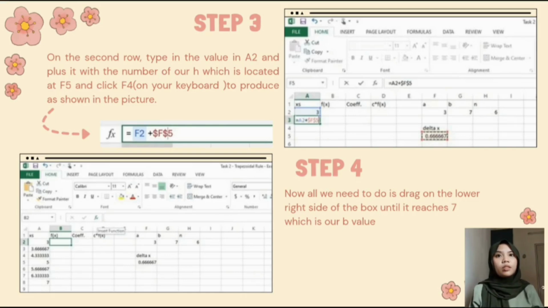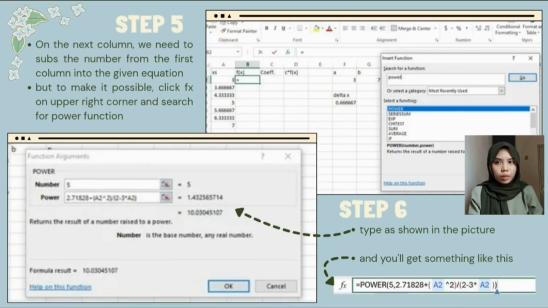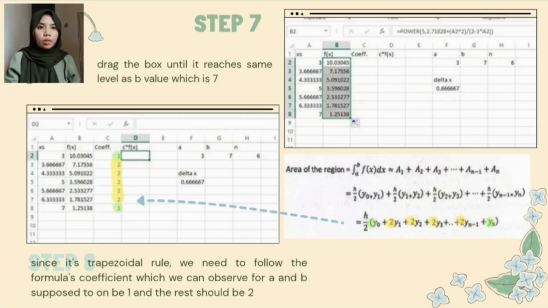Second row, type in the value in A2 and plus it with the number of our h, which is located under delta x with the coordinate of F5. Now, we can drag it down until it reaches the value of b, which is 7. On the next column, we need to substitute the number from the first column into the given equation. But to make it possible, click fx on upper right corner and search for power function. After that, type in as shown in the picture. Now, all you need to do is just drag the box until it reaches the same level as number 7, which is located on the 8th row.